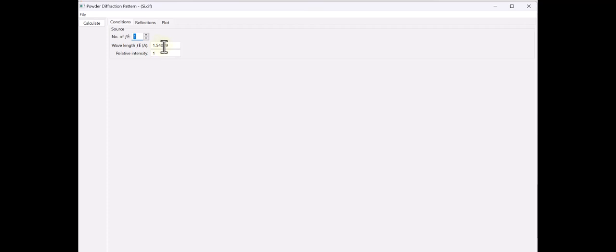So that's 1.54. This is where you would change the wavelength of your X-ray source if it were something different than copper K alpha. For all patterns that we'll collect on CC's campus, we'll be using a copper K alpha source, so you can use this as default. Then you just click Calculate, and it's going to run.